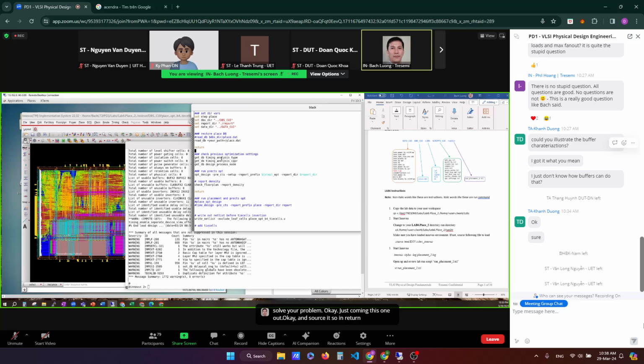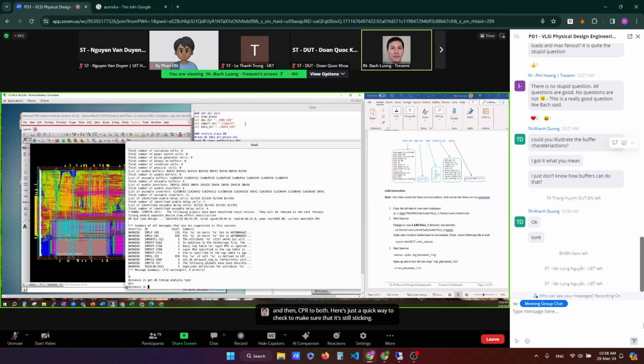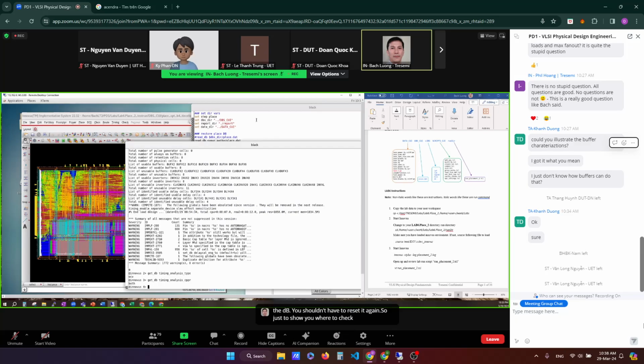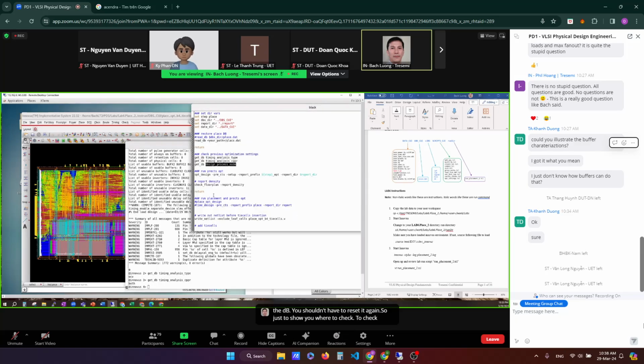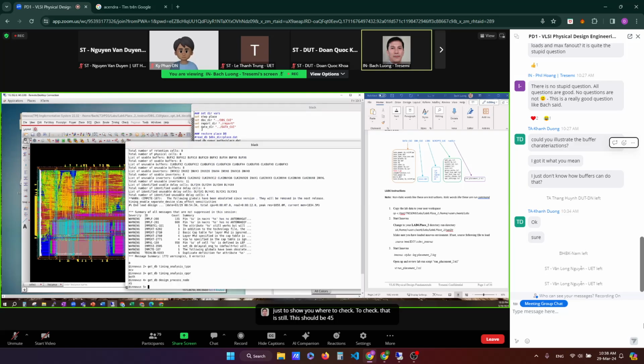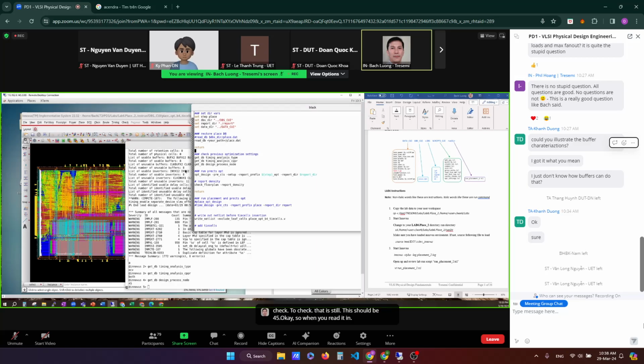And here I put in a couple of comments just for you guys to know. Remember in the previous lab we set the analysis type to OCV and then CPR to both. Here's just a quick way to check to make sure that it's still sticking, right? When you save it in the DB, all the settings should stick in the DB. You shouldn't have to reset it again. So just to show you a way to check, that is still, this should be 45. Okay, so when you read it in, you should have your place DB here.